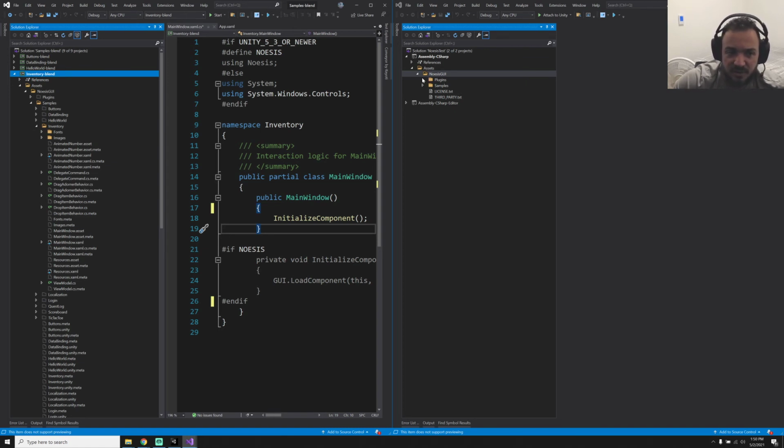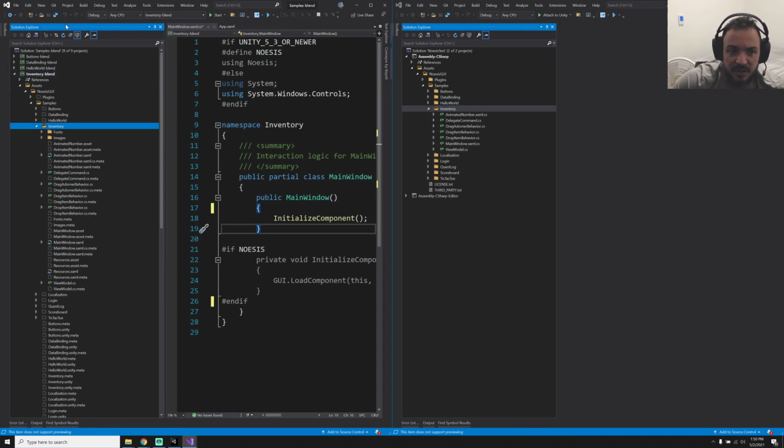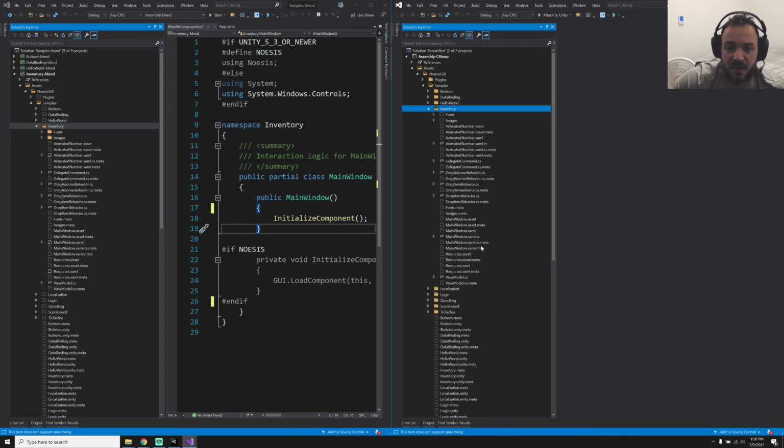And let's dive down a little deeper. We were talking about the inventory one, so not plugins, we want samples, inventory. And you'll notice that this folder is a lot different. Why? Where is everything else that we were interested in? So I'm going to do the same thing, and we'll notice that there are things that are included in Unity and not in Blend. And the things that Unity doesn't care about are the actual XAML files.